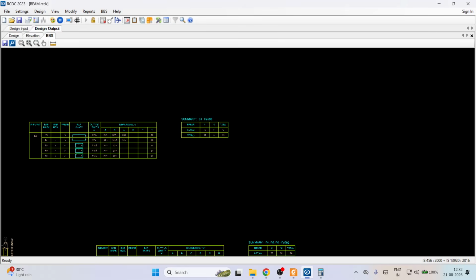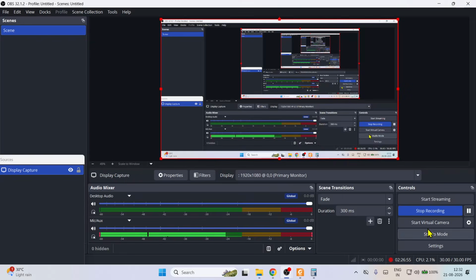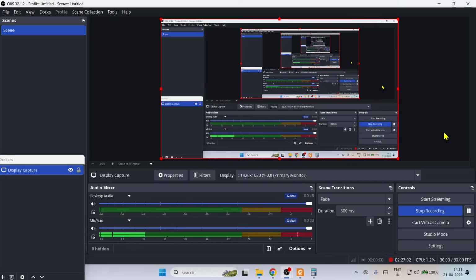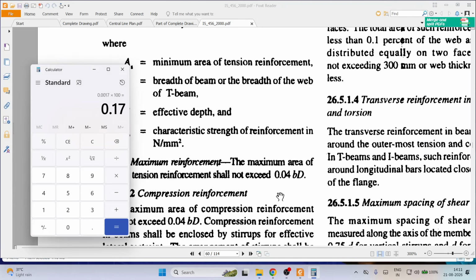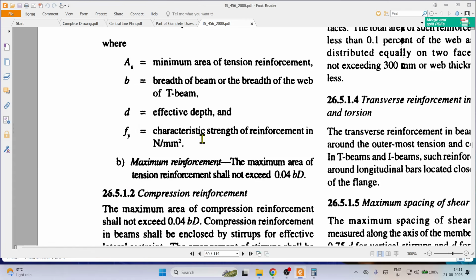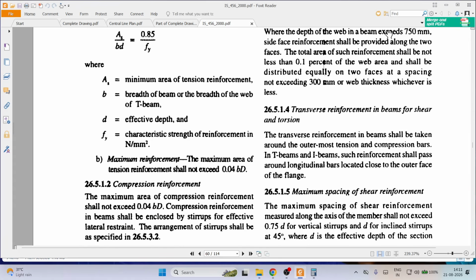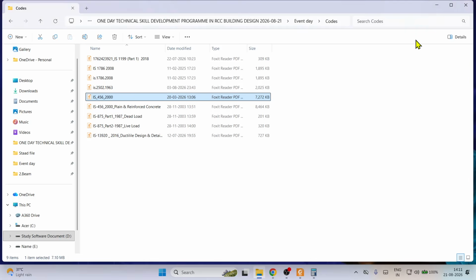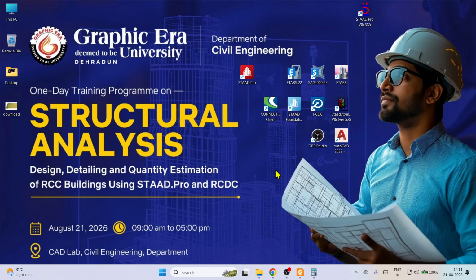Now I am saving everything. Now cutting this, and I am pausing the recording. That would be better. Continued, and then minimize. So we will turn on RCDC. Again we have to run this RCDC as administrator.